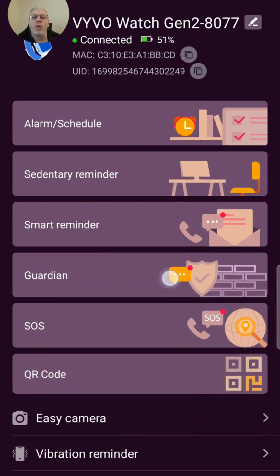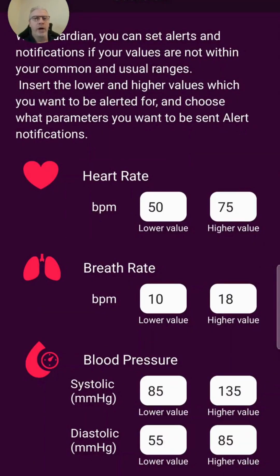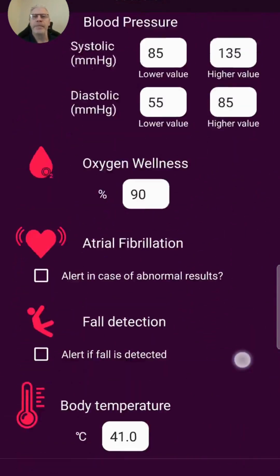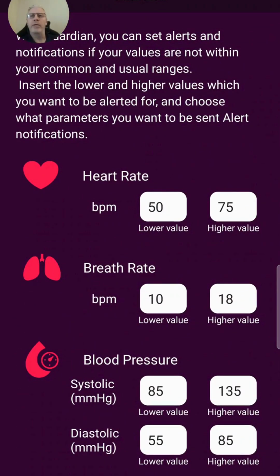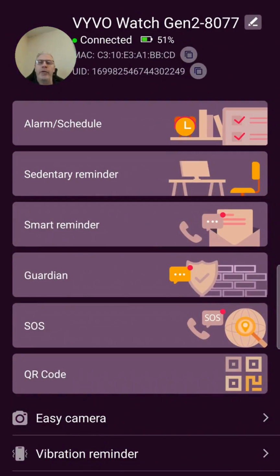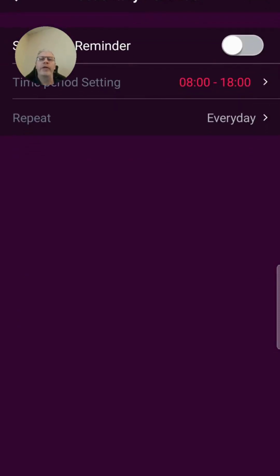And then next thing, if you wanted to set up the guardian, if it was an elderly person or a vulnerable person that was using the device, you can set up these different things here, okay? It's not something I'm going to go into now at this stage, okay? And we'll just go back over there, okay? So I'll just move this out of the way. Okay, next thing I want to do, QR codes, smart reminders, alarm schedule, little reminders, let's click on those.